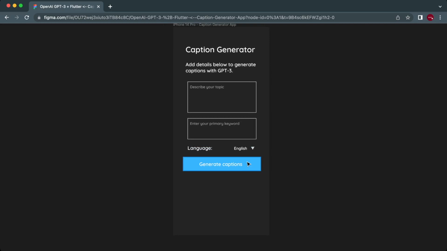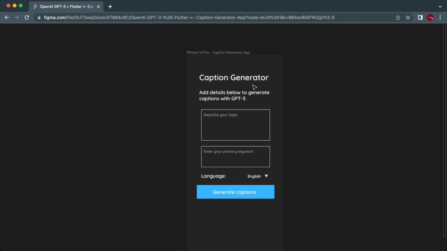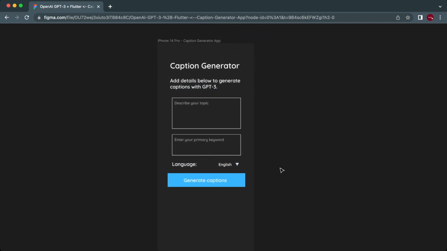So in this app, we're going to be focusing on two tasks that the GPT-3 model can perform, which is content generation and translation.